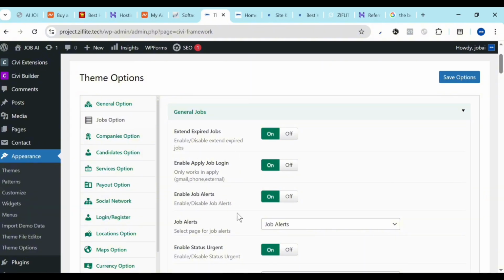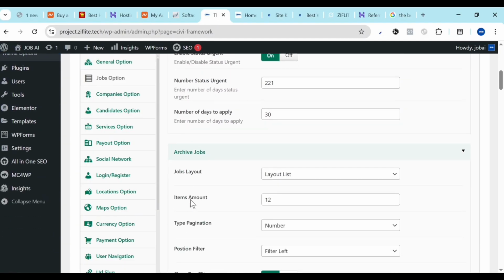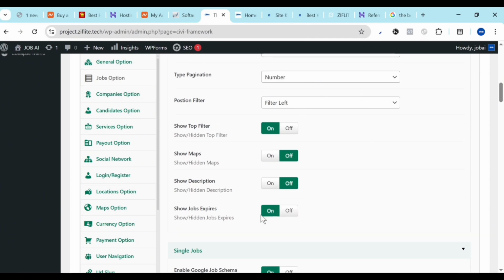Do you want to turn this on? Yes, so people will be notified when there's a new job offer. Then you want to check some of these things and look if that is what you want. Okay, show map on filter. Do you want to show descriptions on the filter or job expires? I want to put this on.